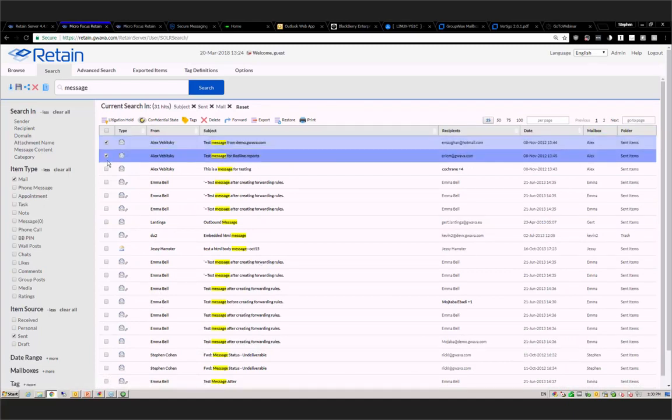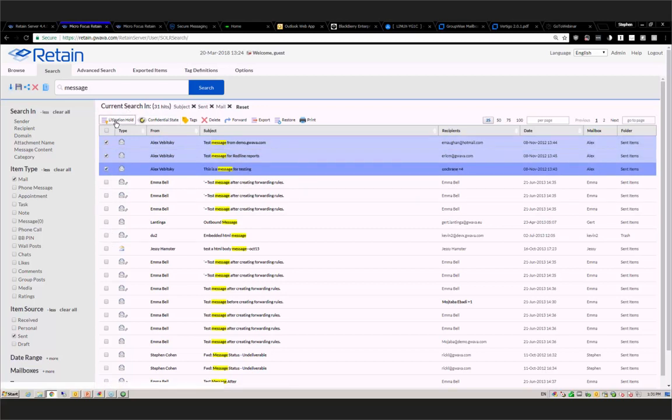Users can read this and they can select any amount. They can place them on legal hold, which would mean that no action can delete that email until that legal hold has been removed. You can mark them as confidential, and that means that nobody can view the message unless they have access to view confidential items.